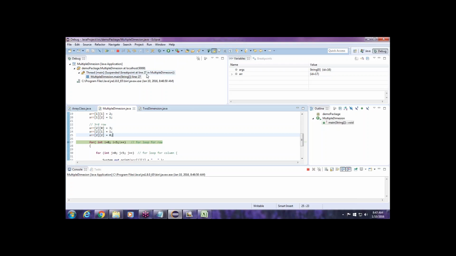Suspended breakpoint at line number 27. It was executed up to the line before 27, and it has reached line number 27, where we had defined that we would like to debug this line. After that, when we reach our debugger point, what we have to do is just press function F6. Okay, function F6 you can press.